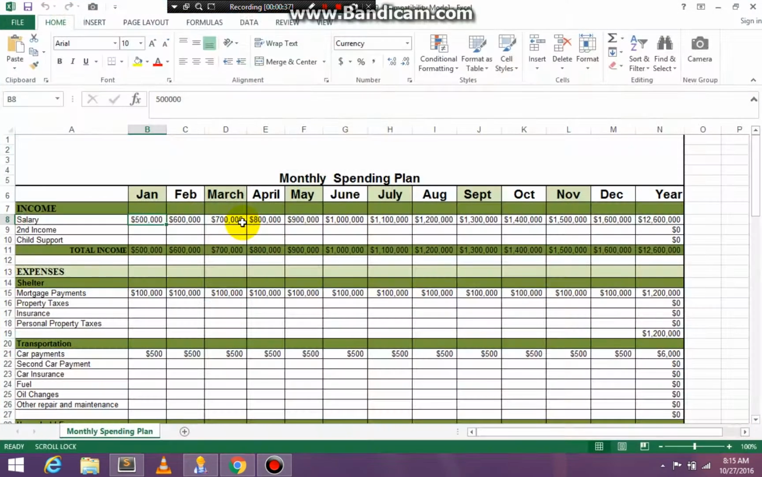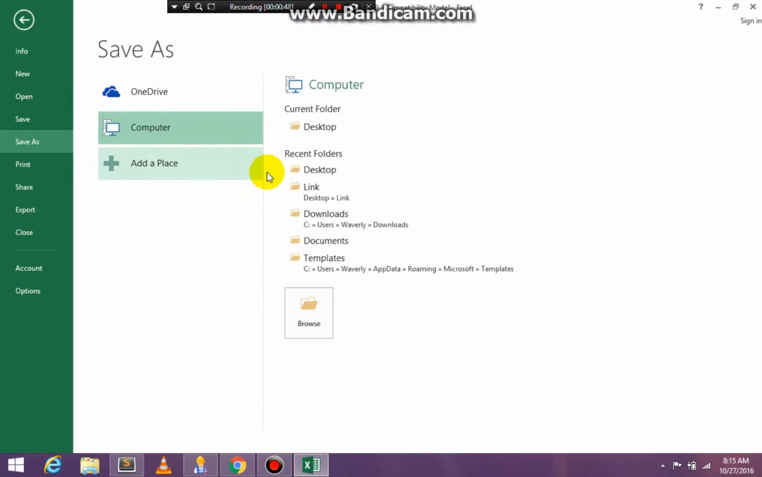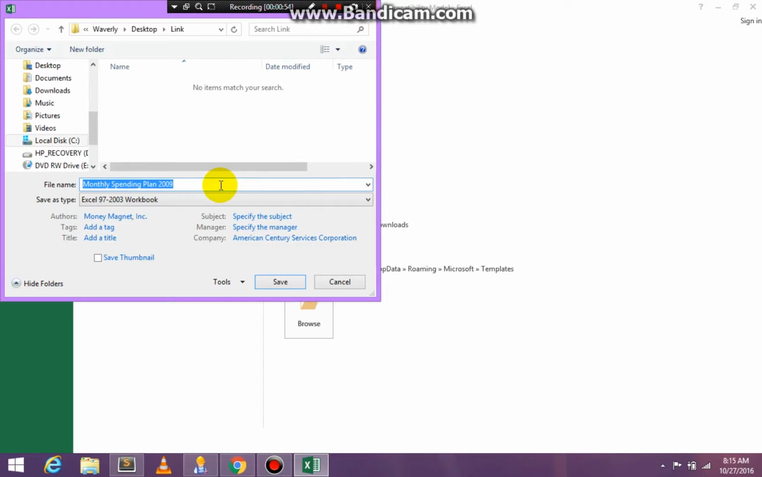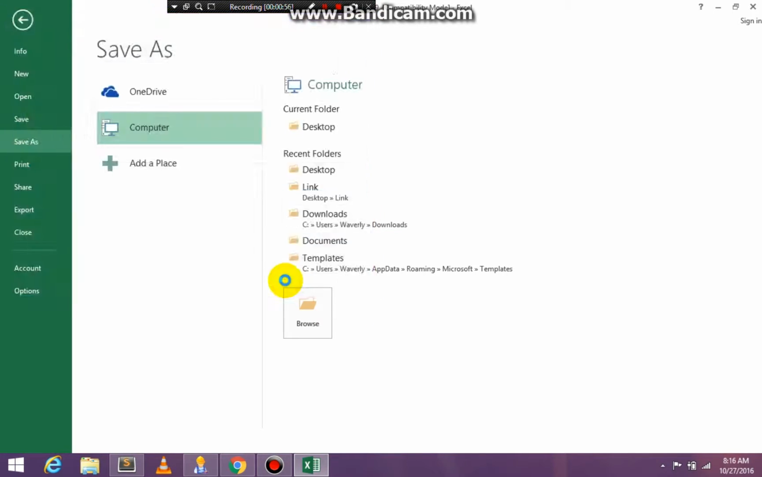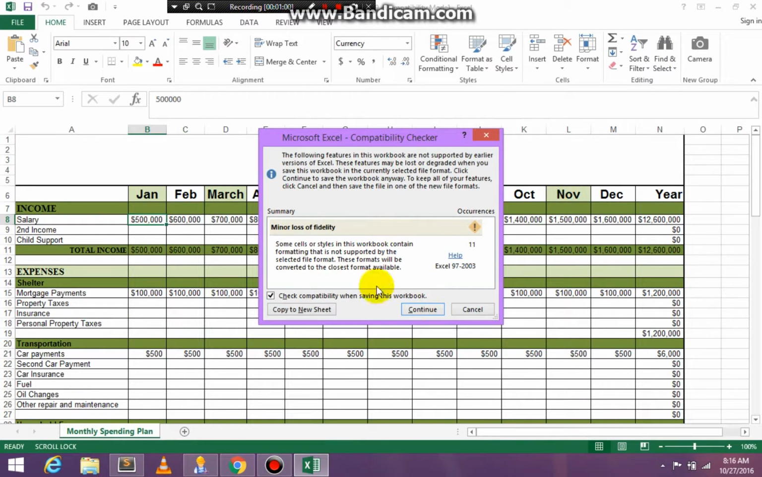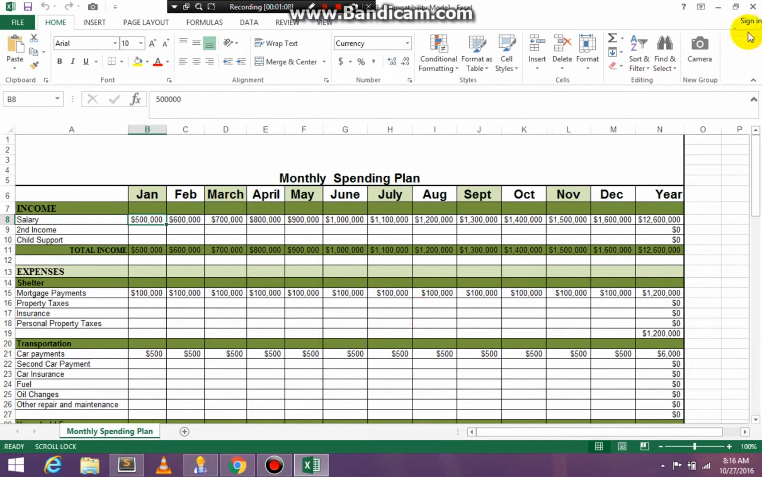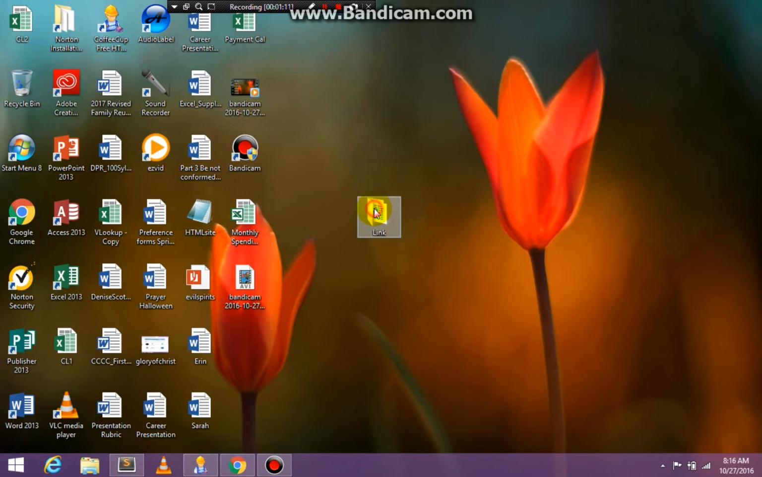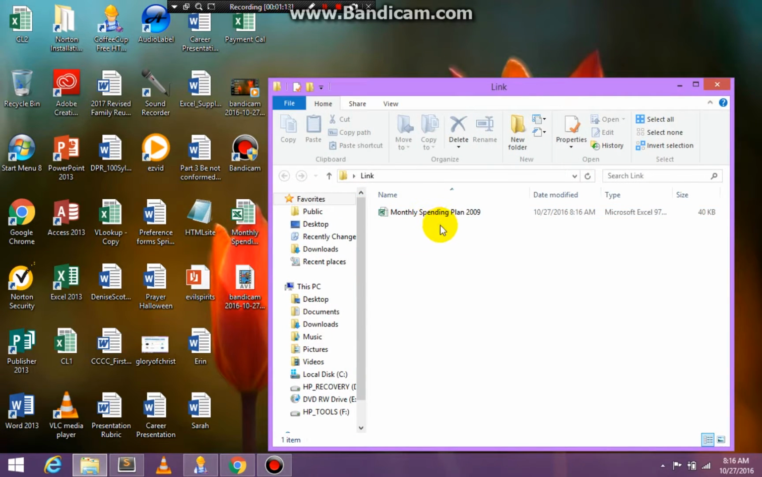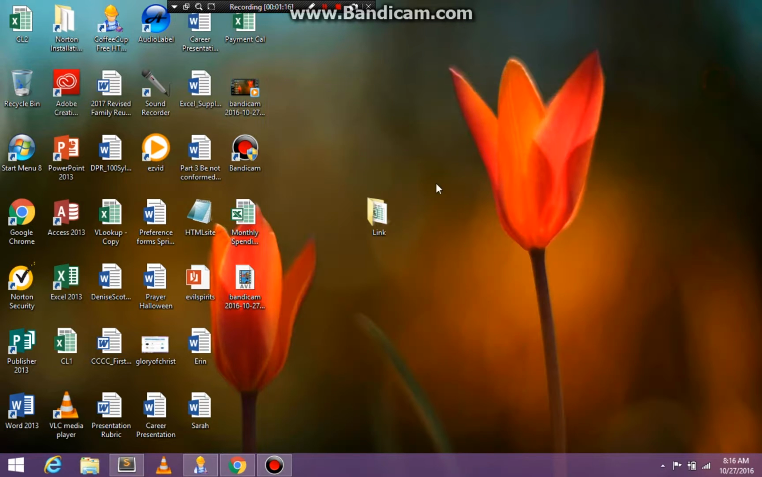Once you have your monthly data file open, you're going to save the data file to that folder. So you're going to go to File, Save As. You're going to go down to Link under Recent Folders, and you're going to say Save. This box, compatibility checker, may or may not come up. If it comes up, just click Continue, and then X out of this, go back to your desktop, and make sure that the spending plan is in that particular folder.